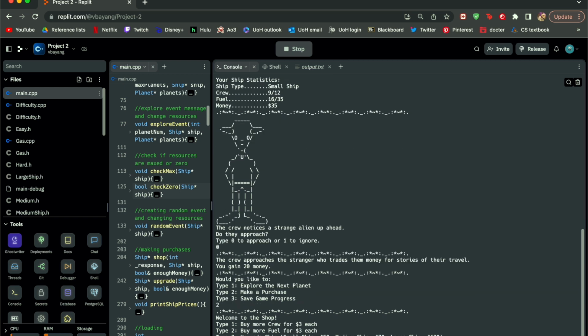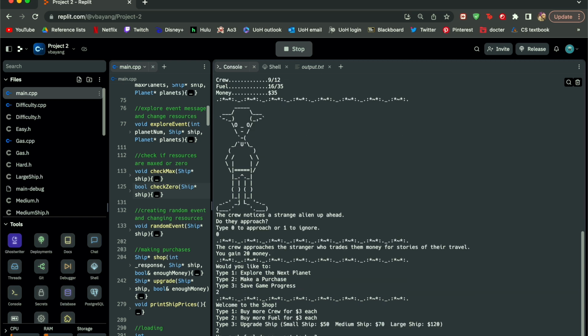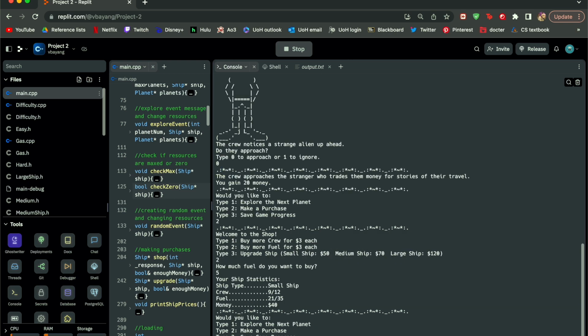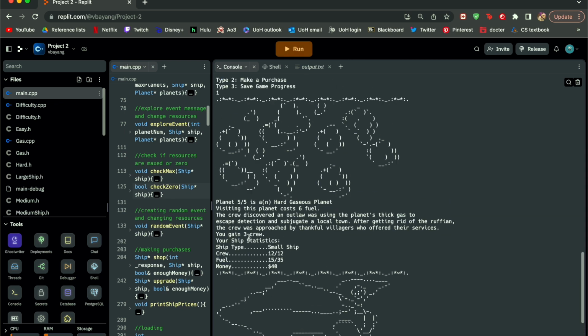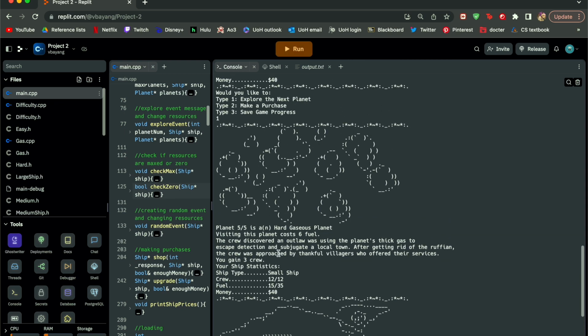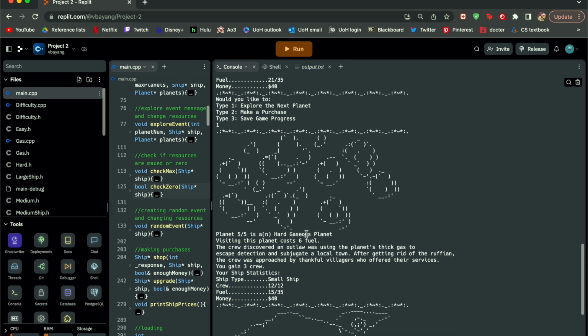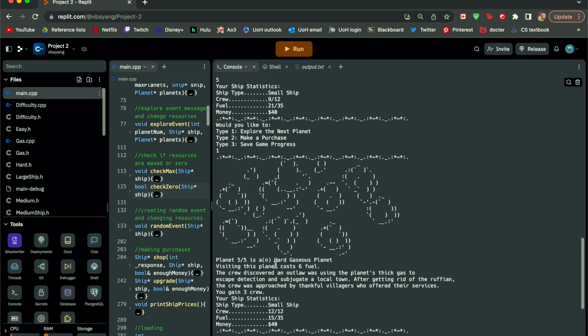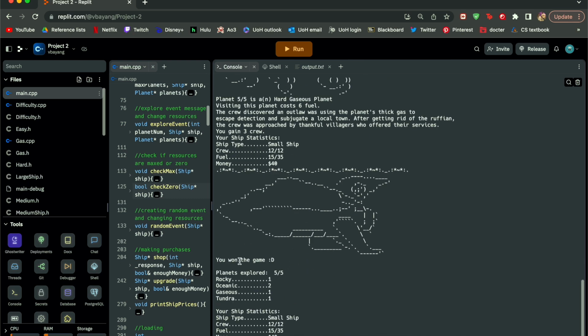So next I think I'm going to make a purchase. I'm going to buy some more fuel, and then I'm going to buy 5 fuel, and it increases my fuel and decreases my money. And then explore the final planet, changes your statistics one more time, and you'll see that I've actually maxed out my crew from this last event. And then I won the game. It tells me how many planets I have and your final ship statistics.